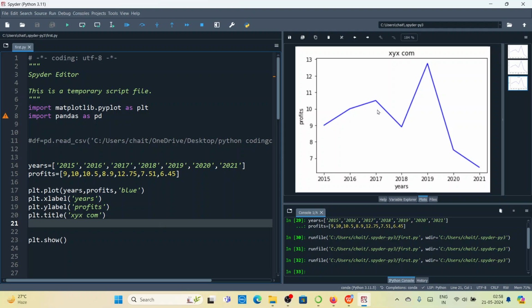By observing this line graph, compared to all years, 2019 has the maximum profit, 13 million rupees. 2020 is the lowest one. 2015 was 9. So to see the relation between the years and profits, how much profit has changed during the course of time, to know such a relationship we have to draw this line plot.